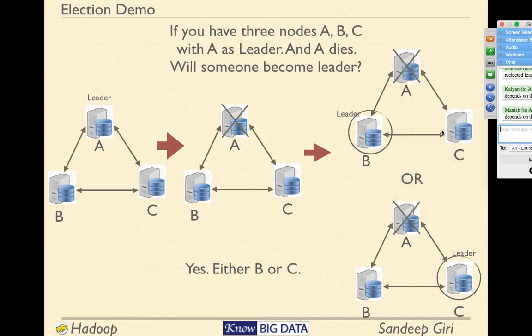Depends upon response, as in depends upon the voting. If A shuts down, B will vote for C and C will vote for B, and whosoever gets better votes, that will win.